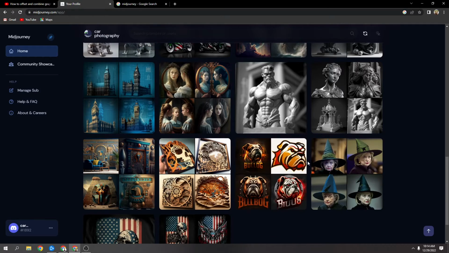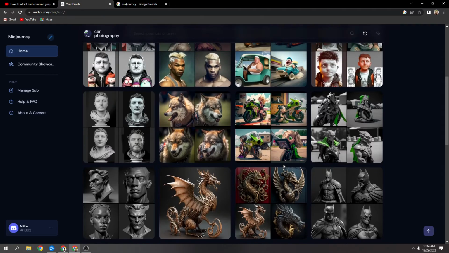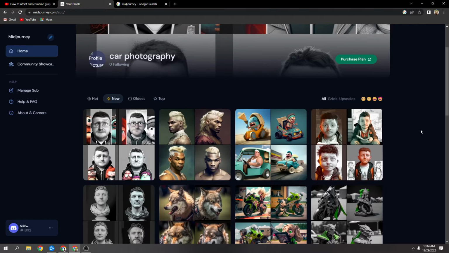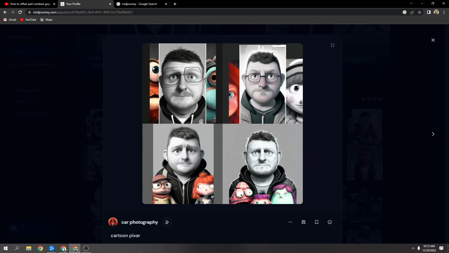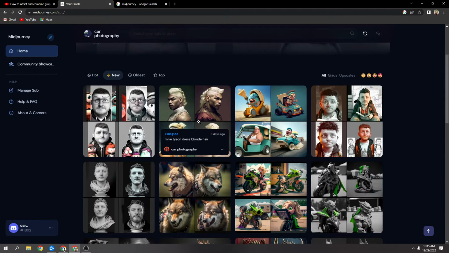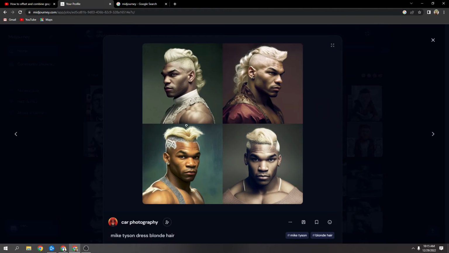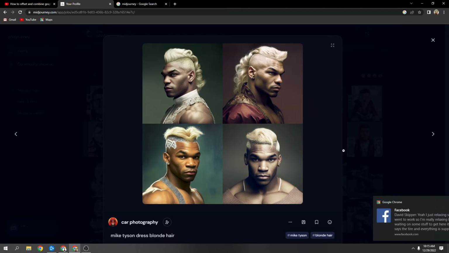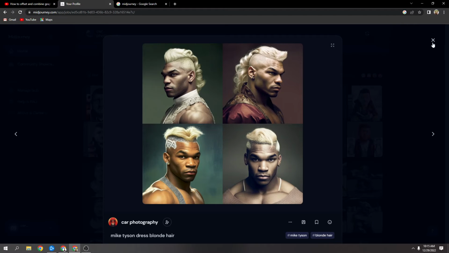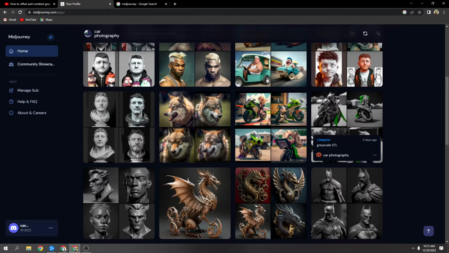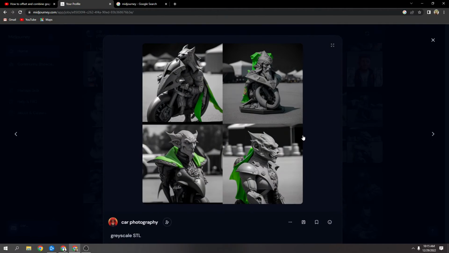I got about 26 generations before my free trial ran out. I typed in, this is actually my own photo I put in there, and I asked it to make me a Pixar character, but the photo I put in wasn't very good, so I typed in Mike Tyson in a dress with blonde hair, just to see. You can see it does an amazing job, like a perfect Photoshop. And these others, I put images in with these. It was a motorcycle, and I asked it to grayscale it for me, and you can see what it did.